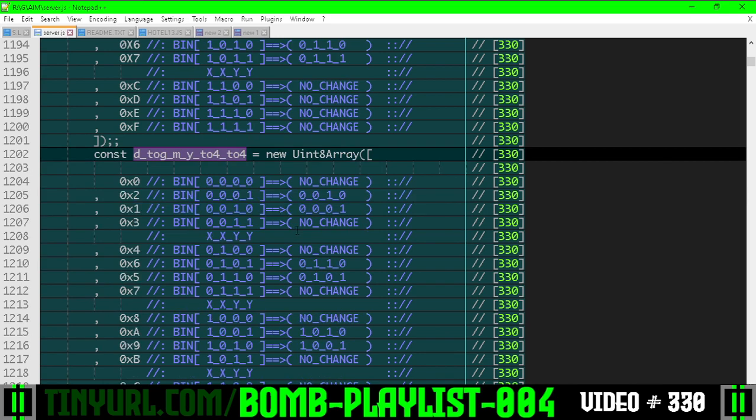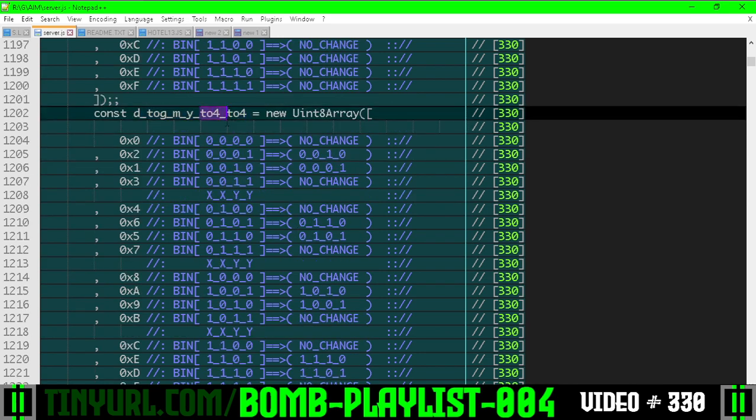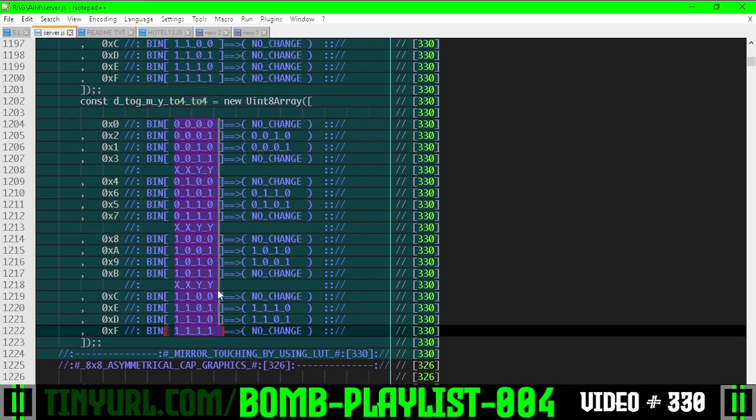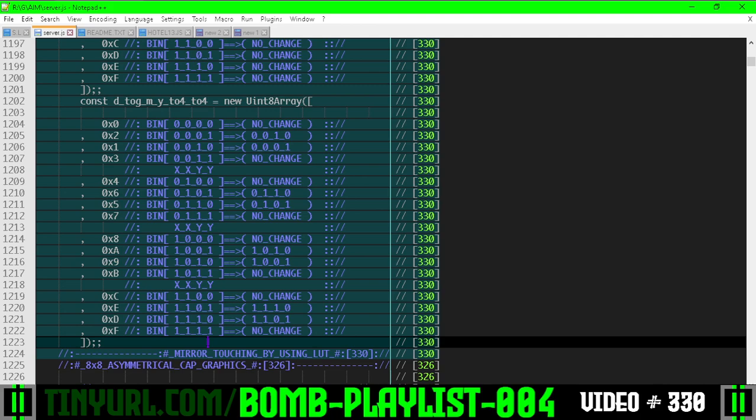For the table for mirroring on the Y, same idea, touching value goes in, touching value goes out. Here are the inputs, here are the outputs, and here are the outputs in hex.